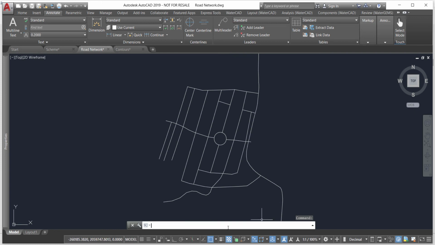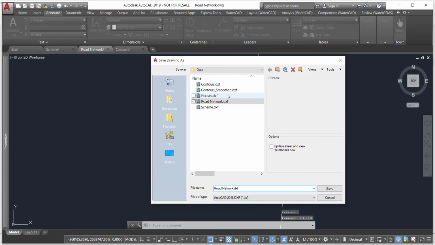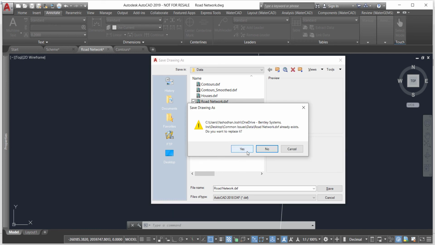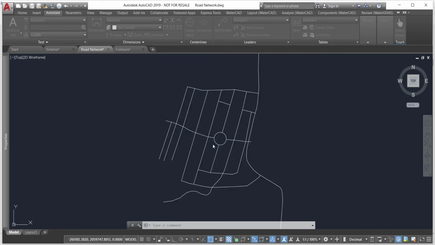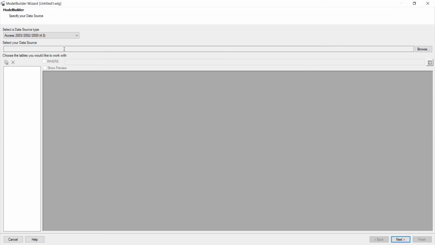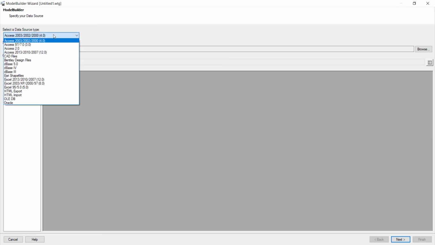If you want, you can just type in DXFOUT, and it will ask where to save this network. I've already saved a couple of files over here, so I'll just overwrite the existing one with road network DXF. Basically this is the file format that model builder is going to recognize to build your network.